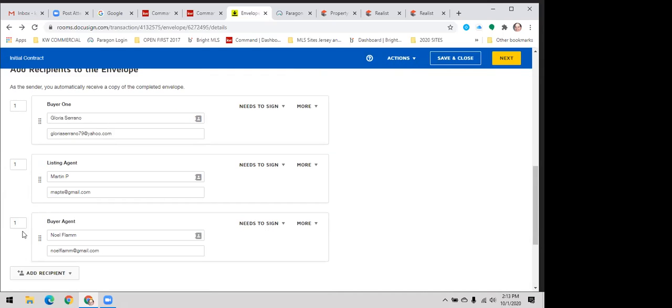They're all ones, but we're gonna make a couple of changes here. He's gonna get it third. You only make one change at a time. Buyer's gonna get second. And my listing agent is only gonna receive a copy.